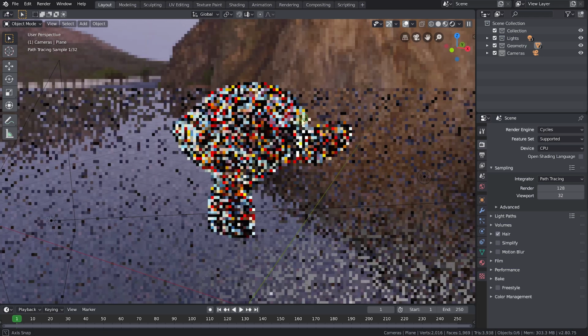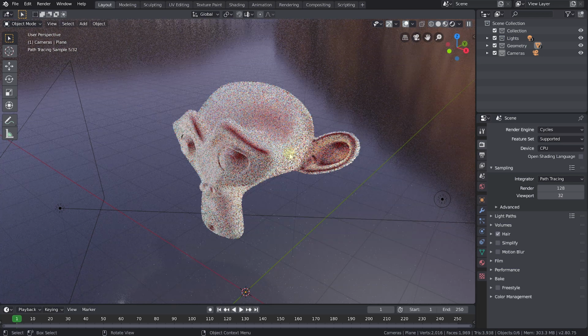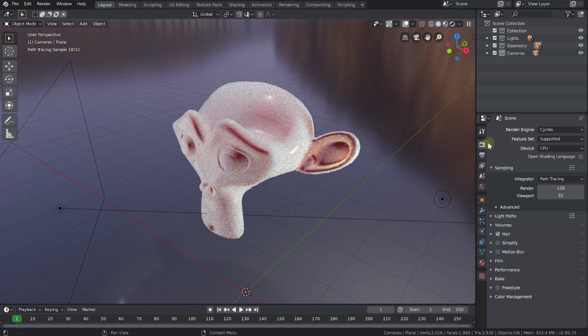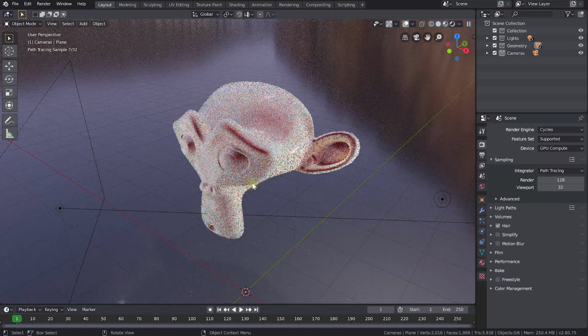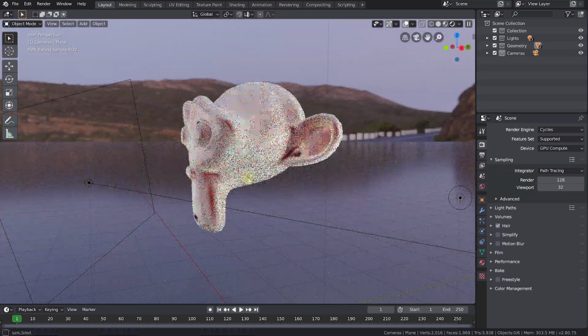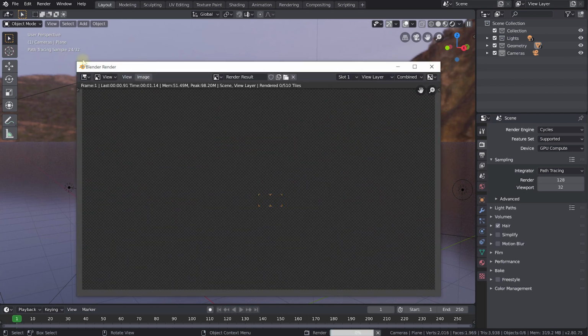Let's close this out. And you'll notice that this renders just as slow as before, and that is because over on the right-hand side, in the render context, in our properties window, we need to make sure that we switch the device from CPU over to GPU compute. This will now use the GPU to do the ray tracing, and you'll notice this goes a whole lot quicker already. Let's hit F12 and render this out.